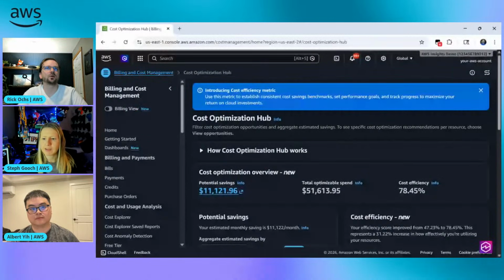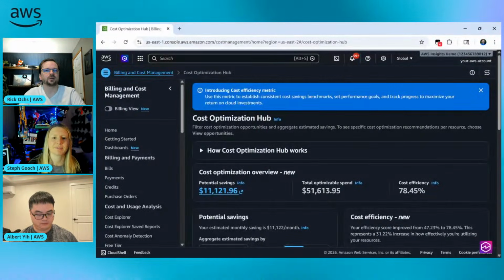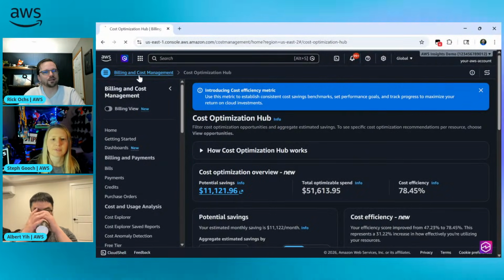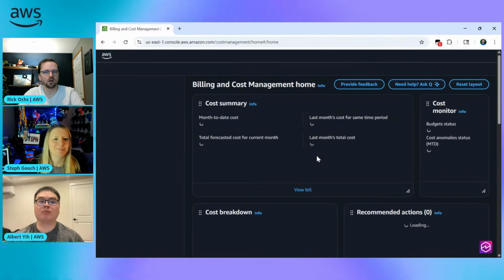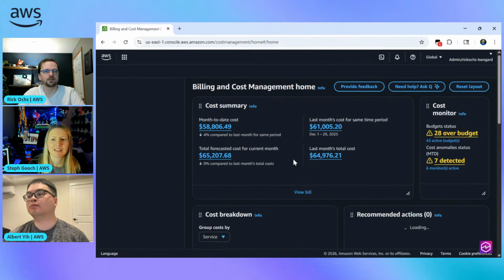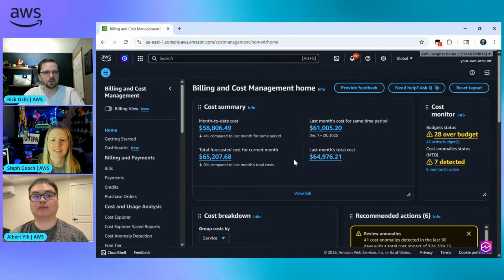Interesting. All right, the moment we've been waiting for, let's go into a demo of this. And Rick, I'll bring up the screen. Awesome. Okay, so we have the Cost Optimization Hub. Actually, let's just go to the Billing and Cost Management console. For anybody that doesn't know where to go to get your score, this is the cost management console.